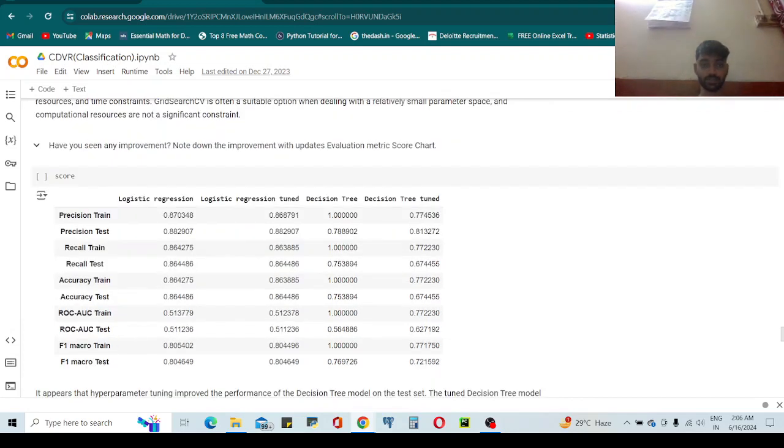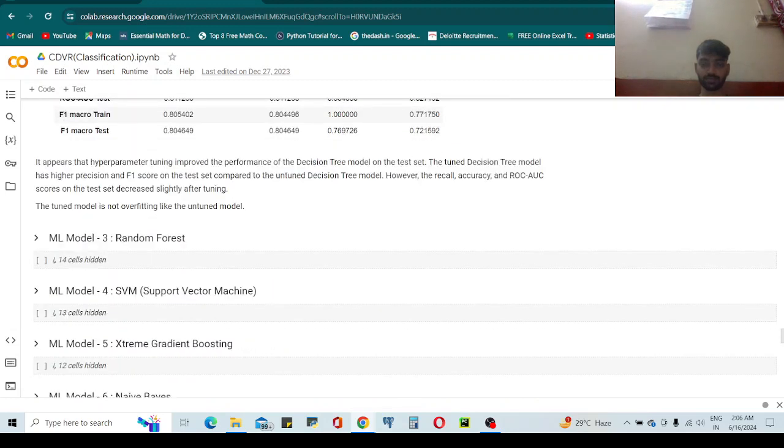So let's see the score again: decision tree and the decision tree tuned one. We have seen that the tuned decision tree model has the higher precision and F1 score on the test set compared to the untuned one. However, recall, accuracy, and ROC AUC score on the test set decreased slightly after the tuning. So the tuned model is not overfitting like the untuned model. So we'll do the random forest for this.